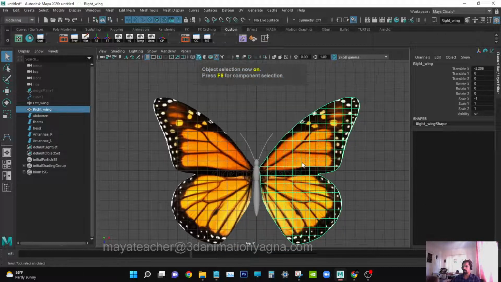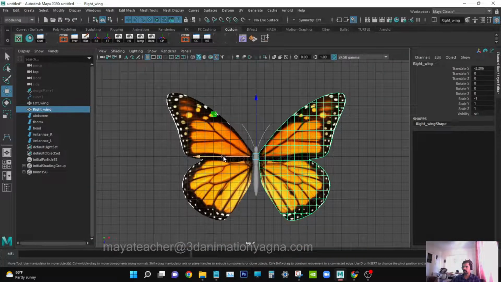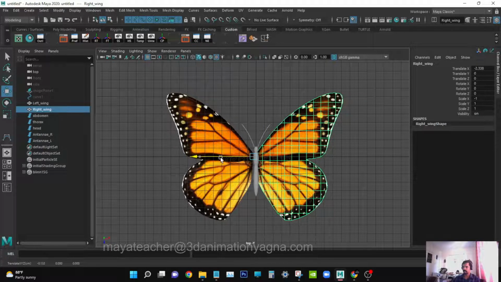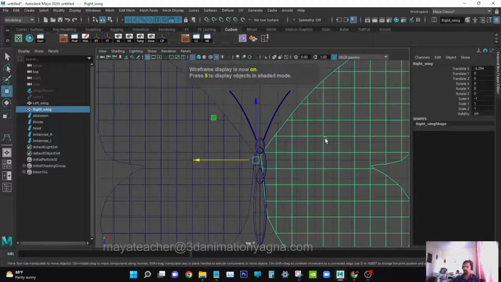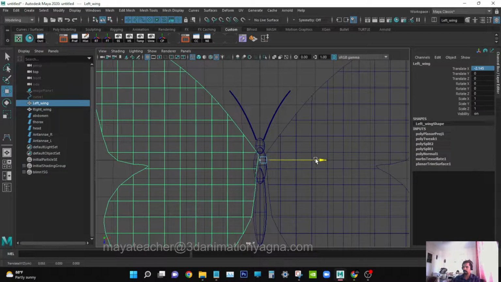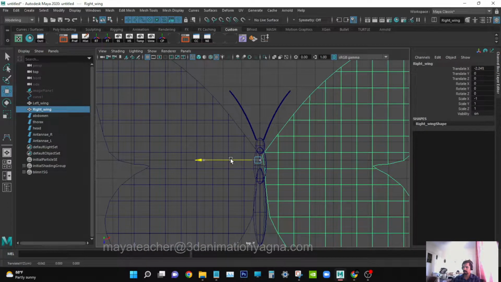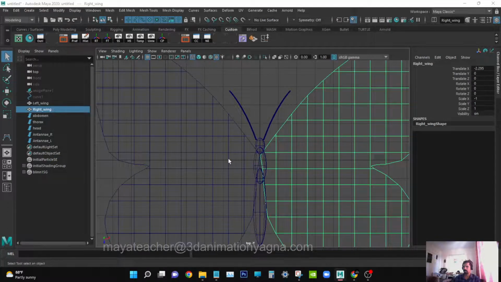And go to top view. We're seeing some gap. So bring it near. Minus 2.2. This also bring it near. Yes, fine.